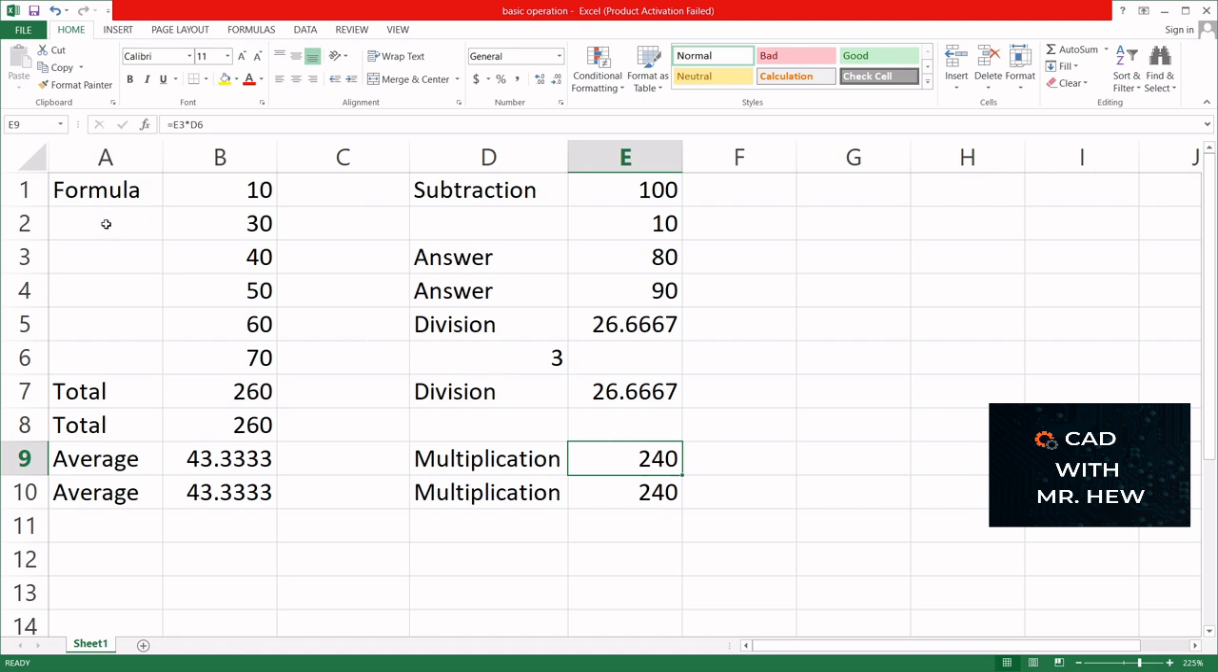So in today's video, I showed you how to write a formula, right? The first formula that I showed you was the add. Then I showed you how to do the average. Then I showed you how to do the subtraction, the division, and then the multiplication. The next thing I'm going to show you is how to write a function to do the total and the average. All right, so let me do that now.